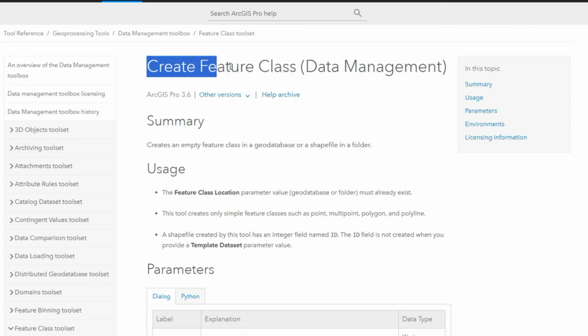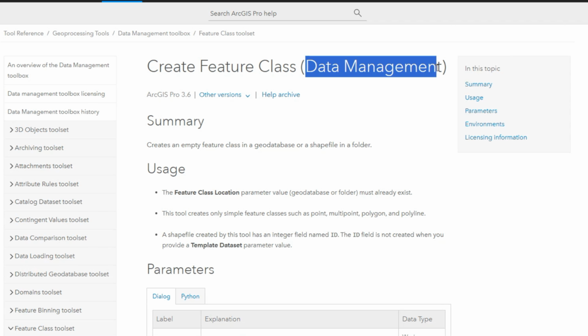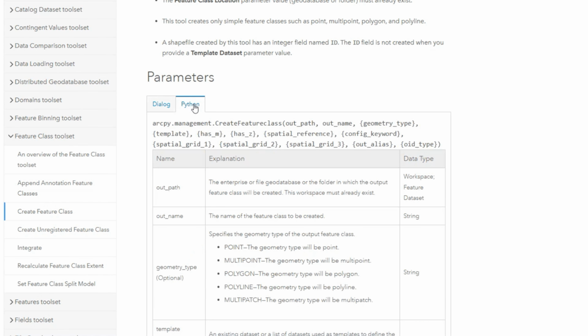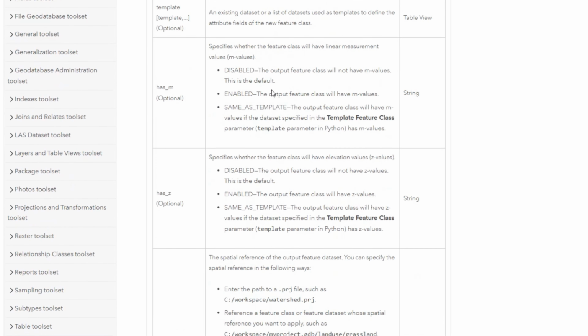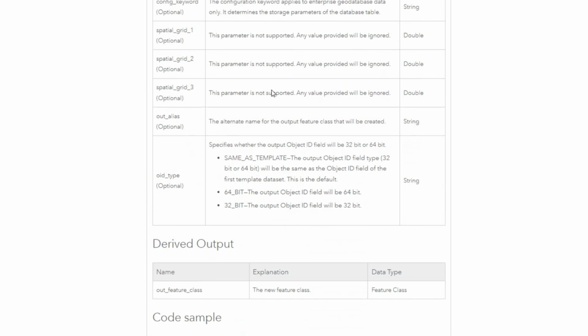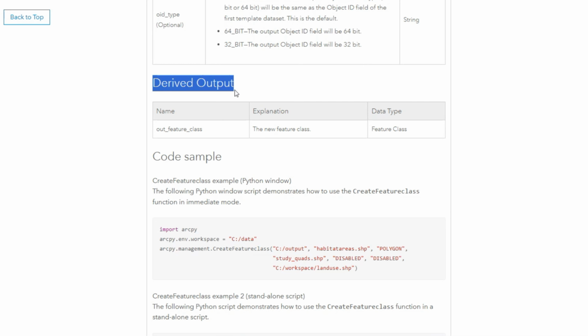Here we have the Create Feature Class tool from the Data Management toolbox. If I scroll down and I click into the Python tab, here we can see the syntax. There are 2 required parameters and the rest are optional. But if I scroll down, we have this derived output section. Now the ArcPy documentation is fairly comprehensive when it comes to the derived output. And we can see here that we expect the Create Feature Class tool to have one output, and that is the newly created feature class.